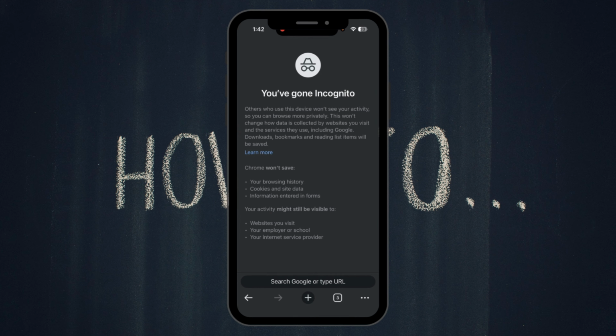You've gone Incognito Mode. So if you turn on Incognito Mode, Chrome won't save your browsing history, your cookies and site data, and information entered in forms.